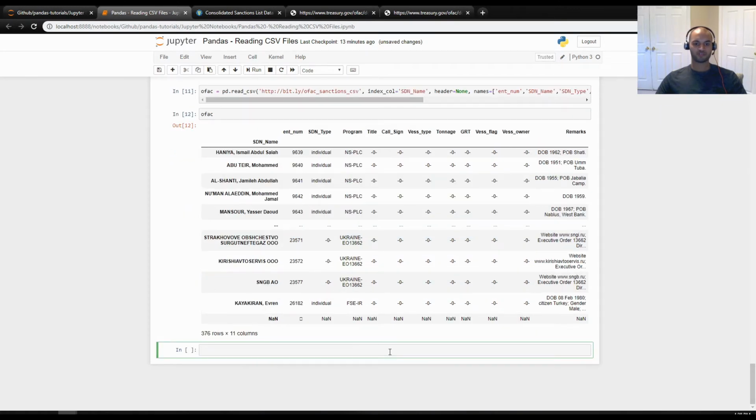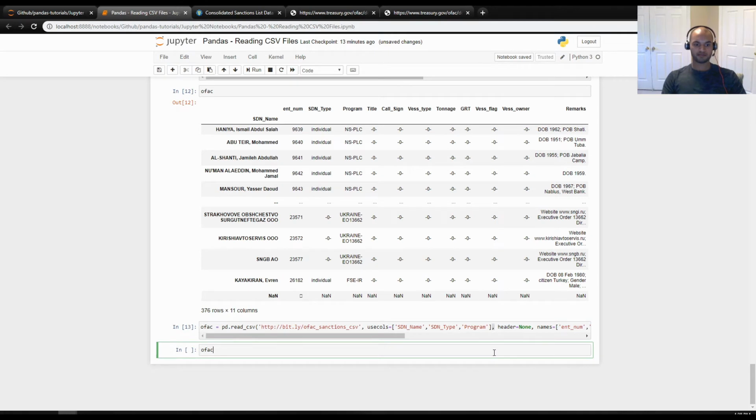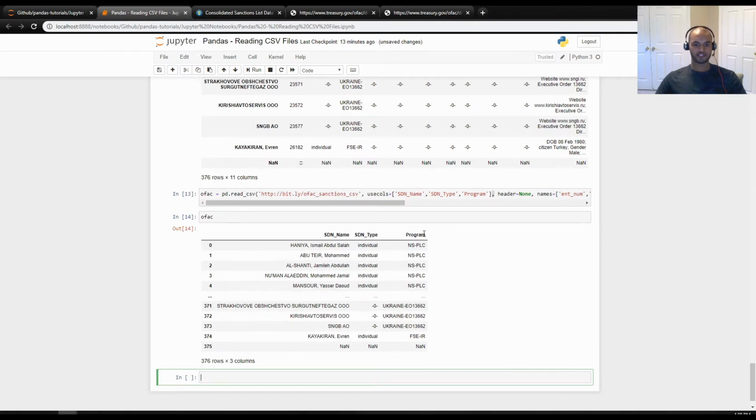Now, what if we wanted to only parse a certain subset of the columns of a CSV? Well, there's a parameter for that too. We can simply do the same as before, pd.read_csv, our URL, and use the usecols keyword argument and pass a list of the columns we want to return. Let's say I wanted only SDN type, SDN name, and program. You name them inside of a list, and just like that, you have the entire CSV, but we only parsed 3 columns.